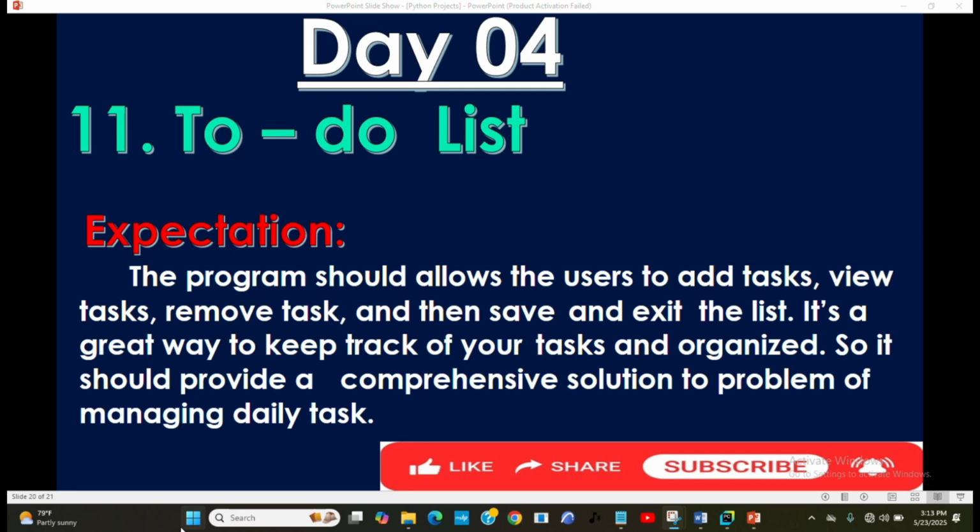You get it? So it is a great way to keep track of your tasks and organize. It should provide a comprehensive solution to the problem of managing daily tasks. So this is the thing. It's a problem in front of you. Now they want you to write the code.